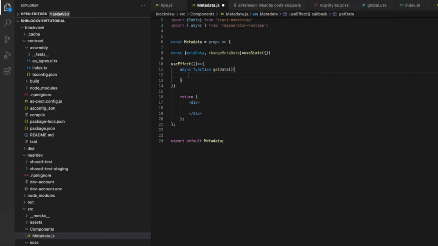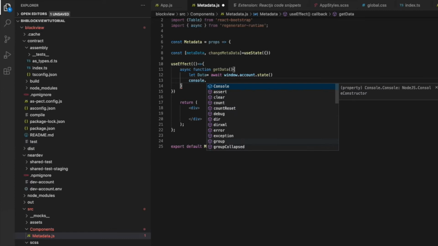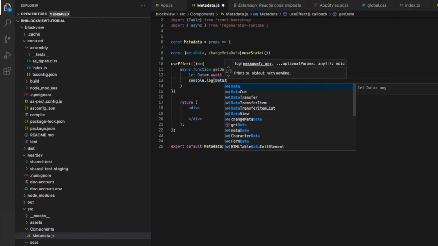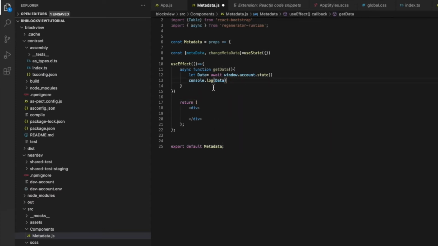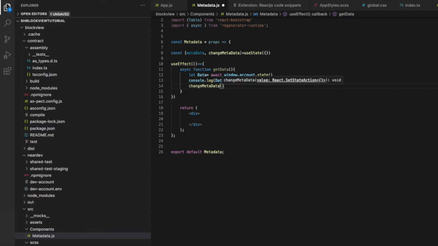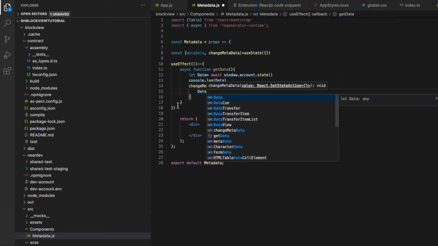And inside getData, we're going to define a variable called data, which will await the data to be retrieved from the blockchain. We can immediately see this data in our terminal once we retrieve it, just to make sure we are getting the correct thing. Then after we have our data, we're going to use the change method that we created, called change metadata, to replace that empty object with the newly retrieved data.